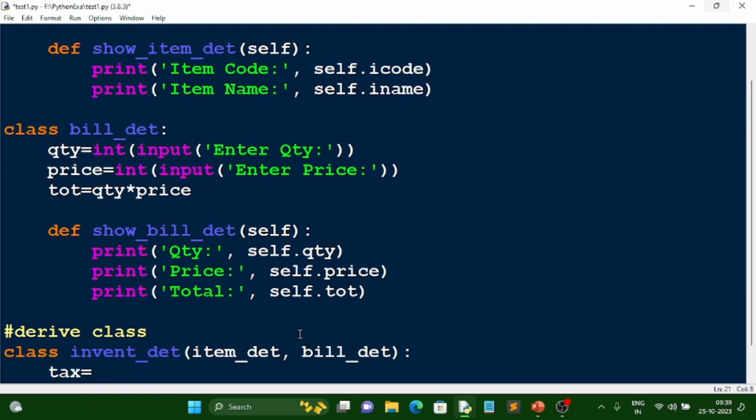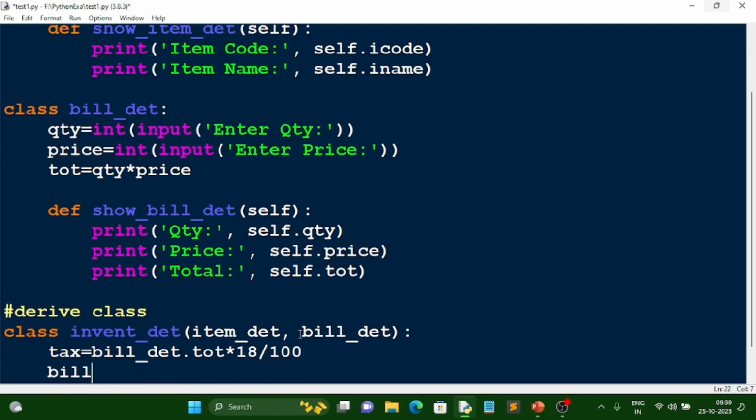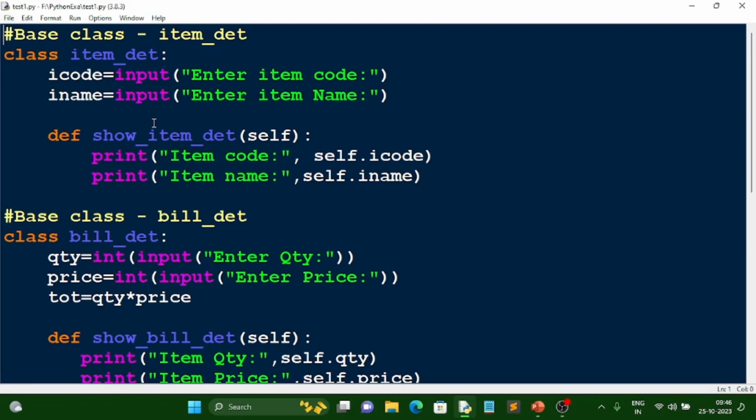Then inside this one we'll calculate the tax. Tax is calculated from which class's value? The billing detail class, that is total, not tax, it's total. So billing detail.tot into whatever percentage, maybe around 18%, say 18 by 100. Then one more variable I take, bill amount equals to.